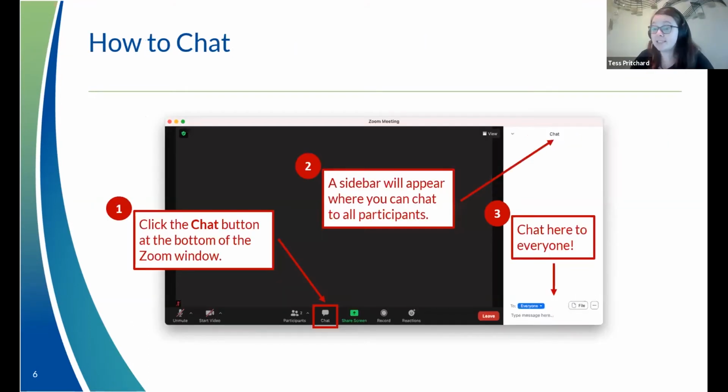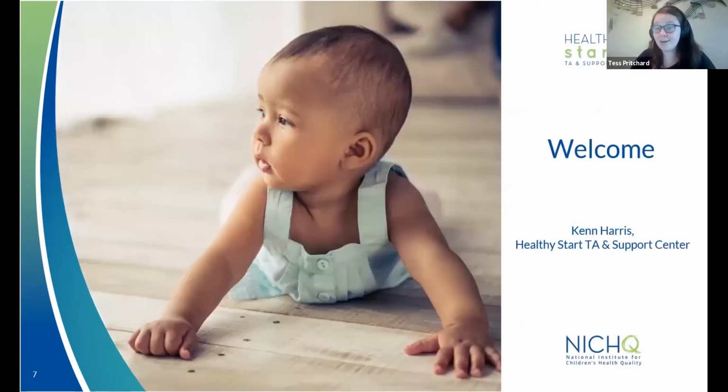In terms of accessing the chat, there's a toolbar to the bottom of your screen. Click the chat button and it will launch the chat box to the right side of your screen. Make sure that you're typing in your comments and questions to everyone so that we can all see them throughout. Now I'm going to go ahead and hand it over to Ken to get us started today.